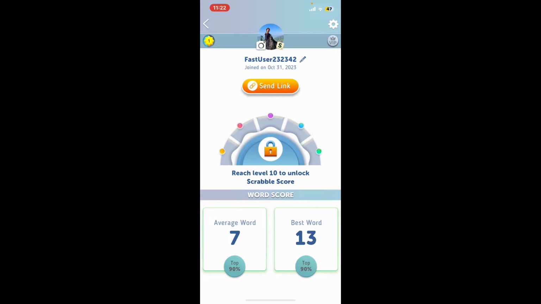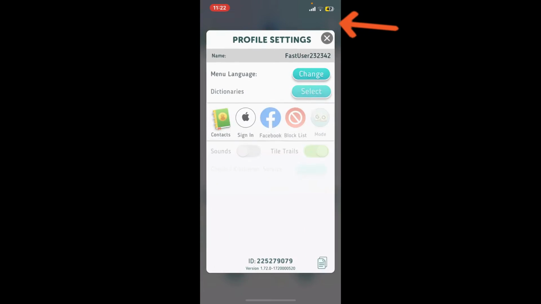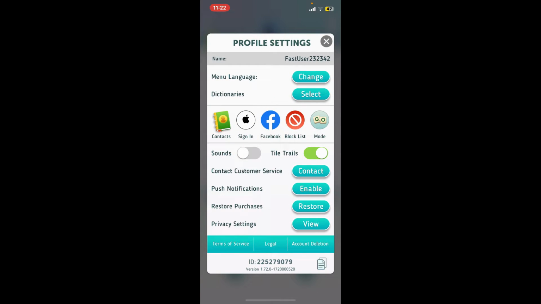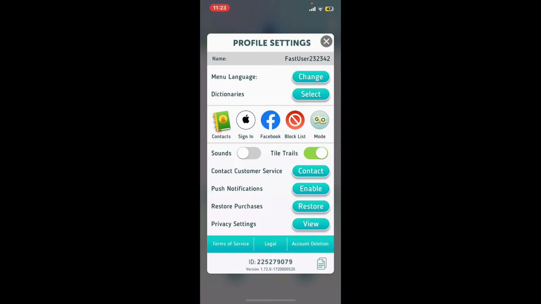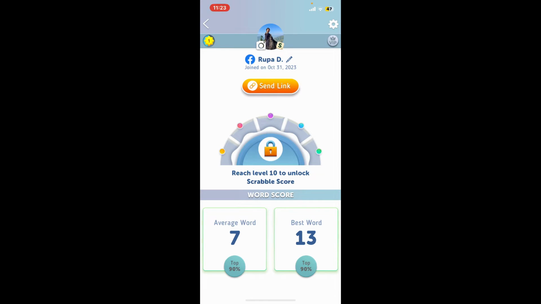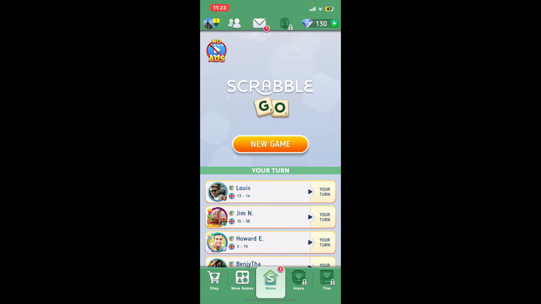If you ever want to link to your Facebook account back again, you'll need to go and tap on the gear button at the top right and tap on Facebook. In the pop-up, tap on the continue button and log into your facebook.com account, and you'll be able to connect back to Facebook again. That was how you can easily disconnect Facebook from Scrabble Go.